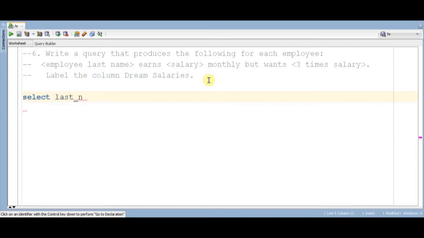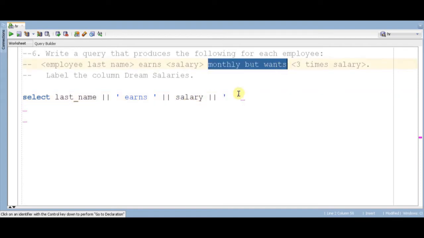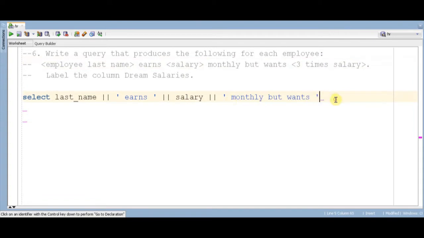Select last name, then concatenate it with the word earns. We need a space in between. And then again concatenate, then salary, then the words monthly but wants, then concatenate it with salary into 3, and a full stop.